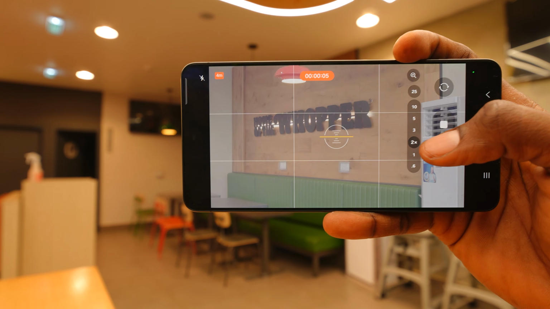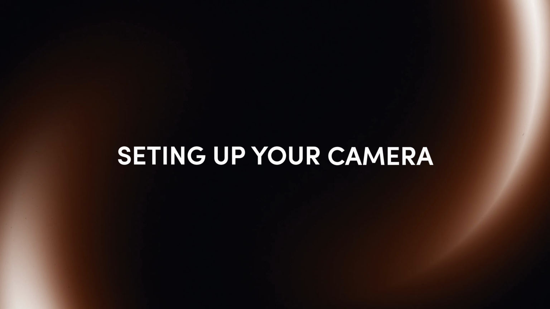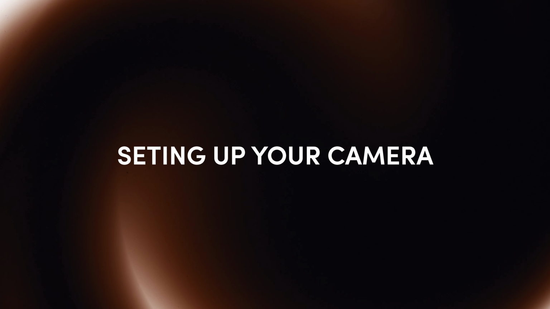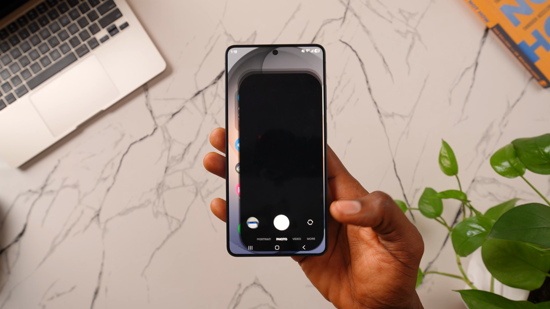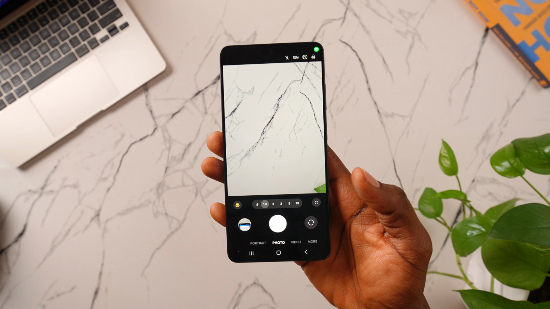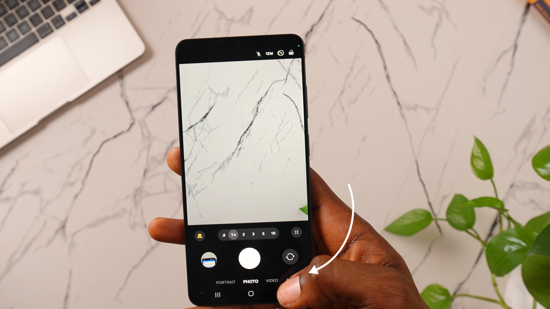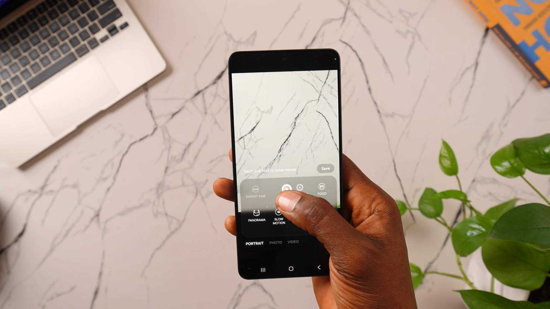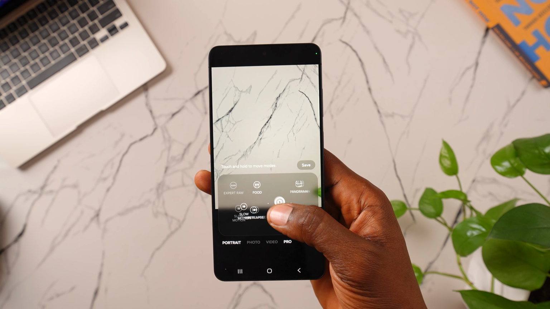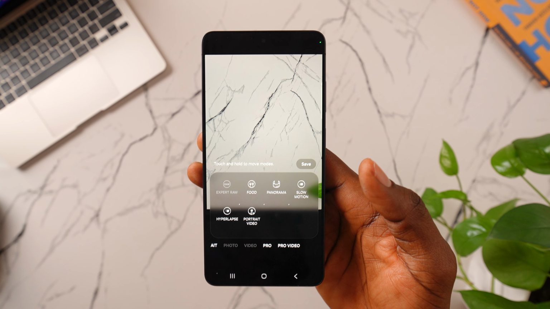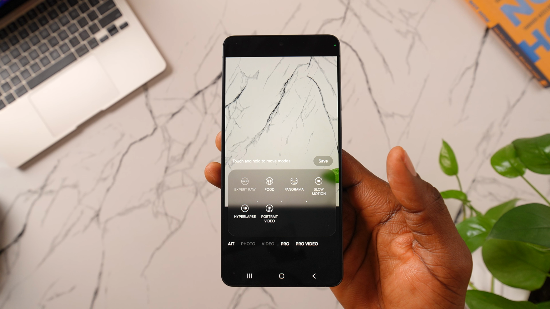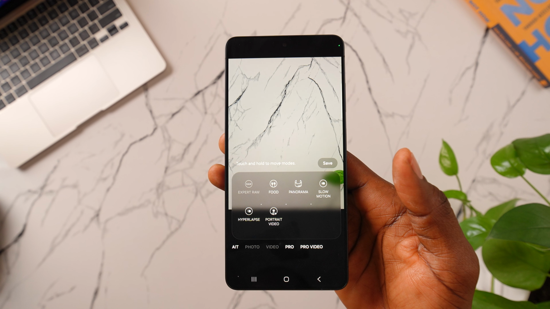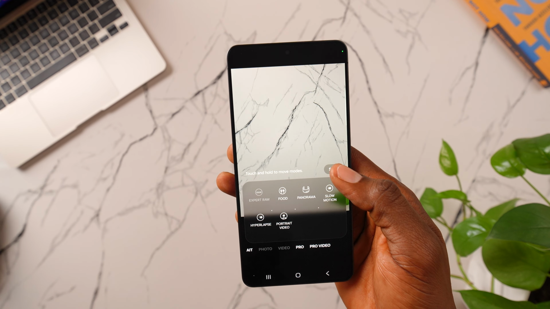Let's begin with section 1, setting up the camera interface. Open the camera app. At the bottom of the screen, swipe across the camera modes and tap More. Tap Edit, then drag Pro and Pro Videos into the main camera mode bar. You may not use these modes every day, but placing them here makes them easier to find later.